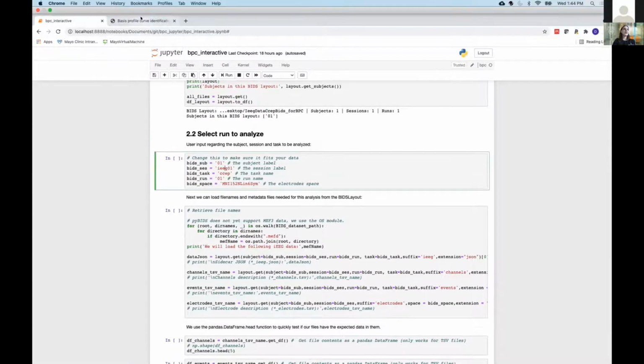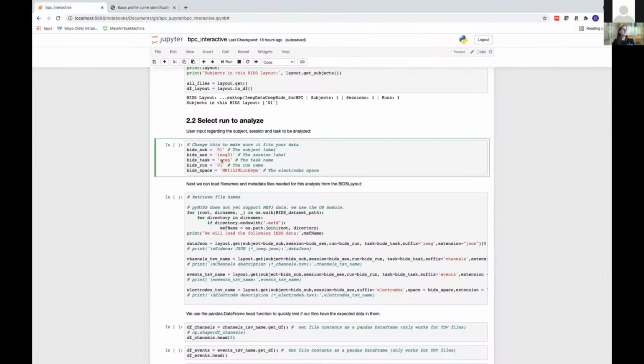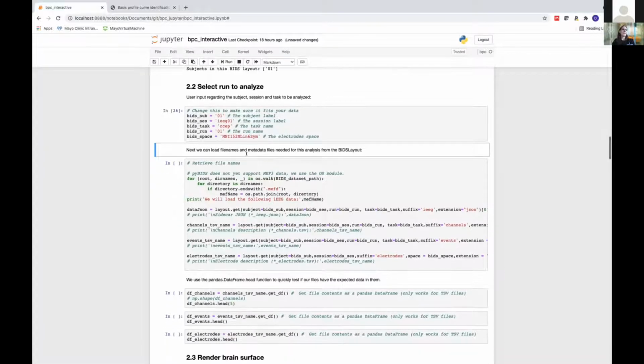So you can either look that up here in the dataset. You can see here what the space should be. Subject label should be 01. Session label should be IEEG 01. The space label should be, you can see that right here. And then you just put in this information, which is already set as standard for this particular subject. And then we can download the file names and metadata for the analyses.